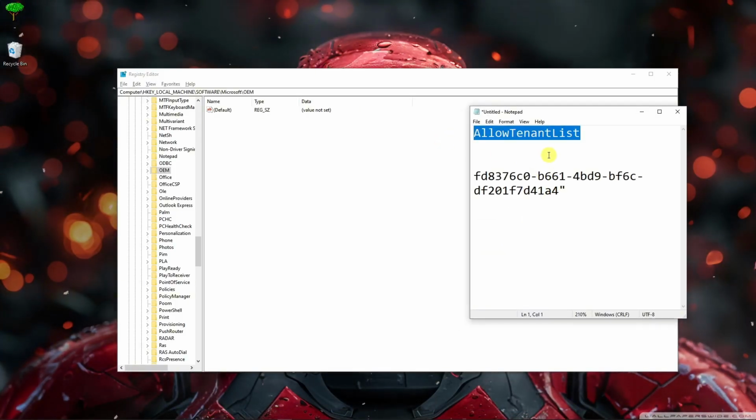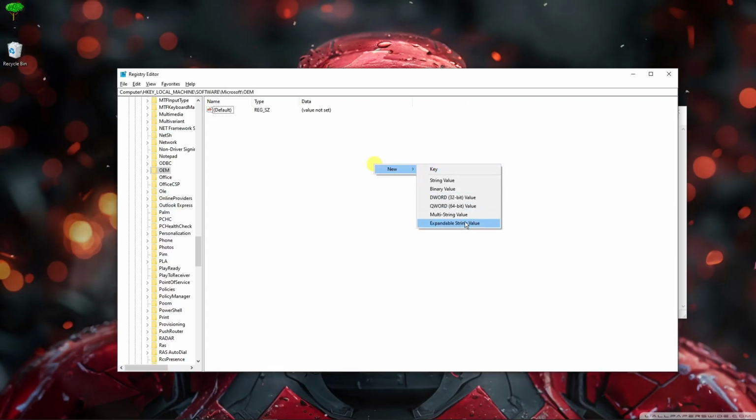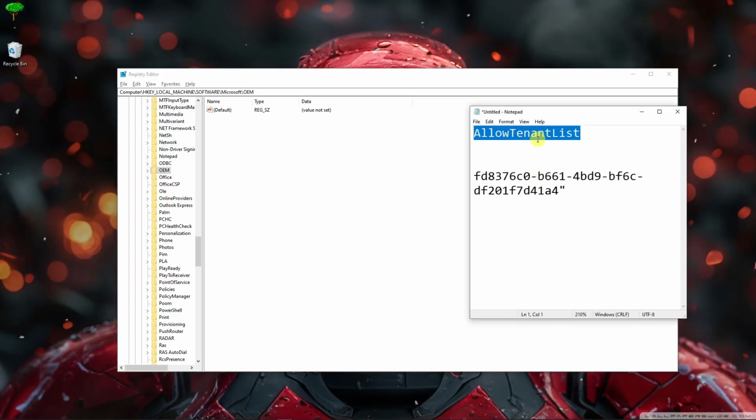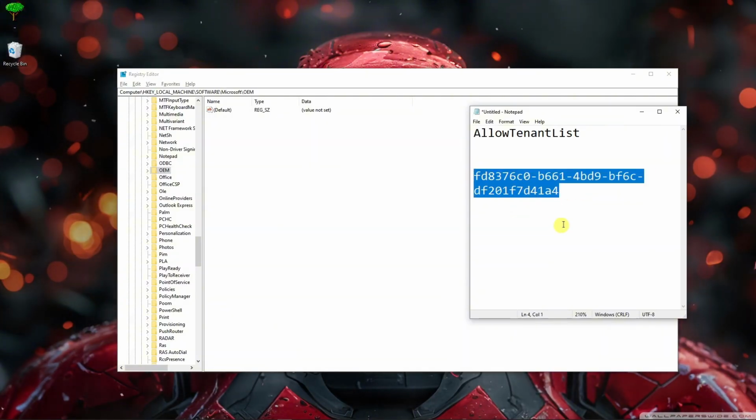So if you don't have AllowedTenantList for this one, right click, click on New, then add a String Value, which is going to be this one. Name it as it is, especially the uppercase letters. And for the value, add this part right here. And that should fix your problem.